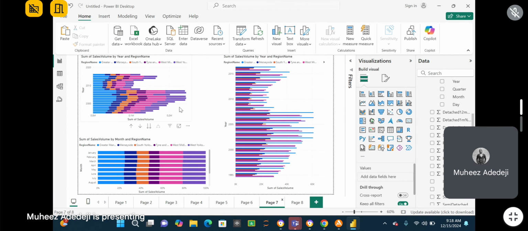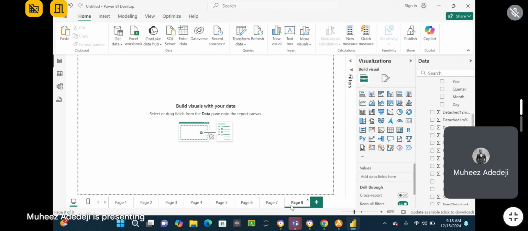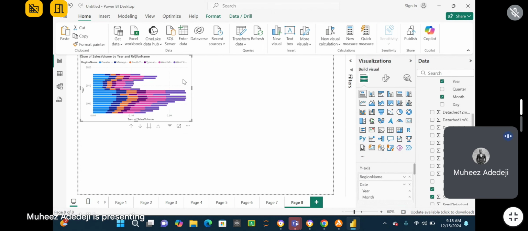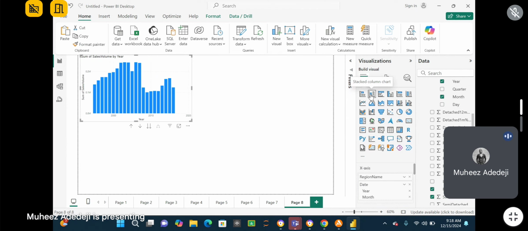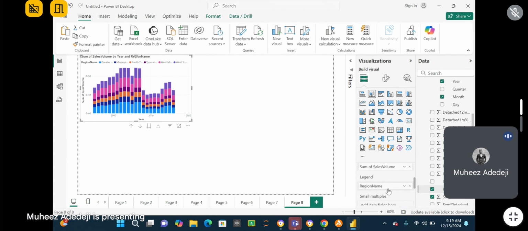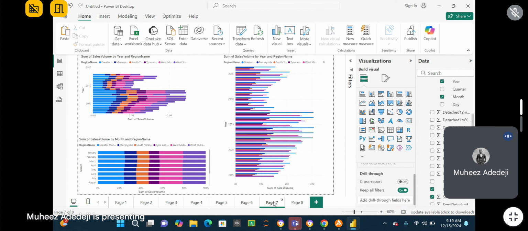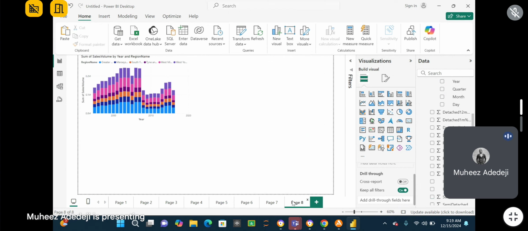Let me show you what I'm trying to say. Control C, Control V. So I'm going to change this to stacked column chart. You can see that it's basically the same thing. Let's add our legend. That's the only difference. Adding the legend, can you see that it's basically the same thing as this one? It's just that this is vertical and the other one is horizontal.